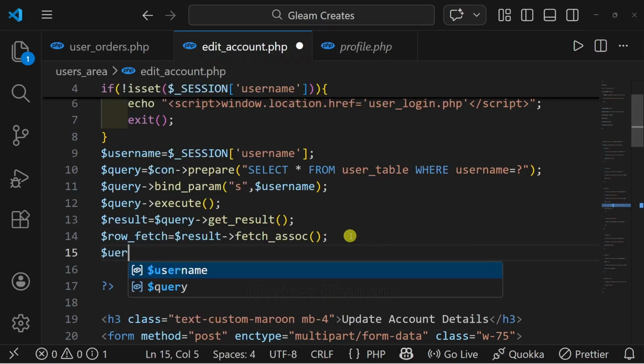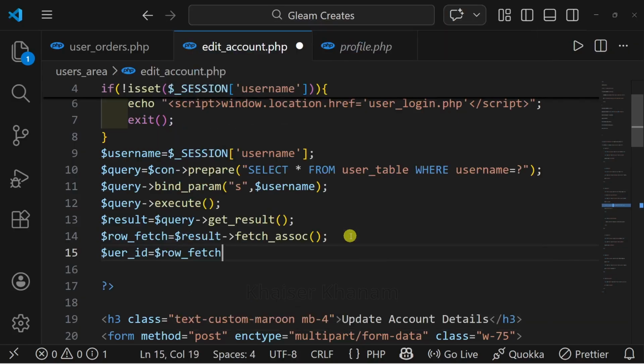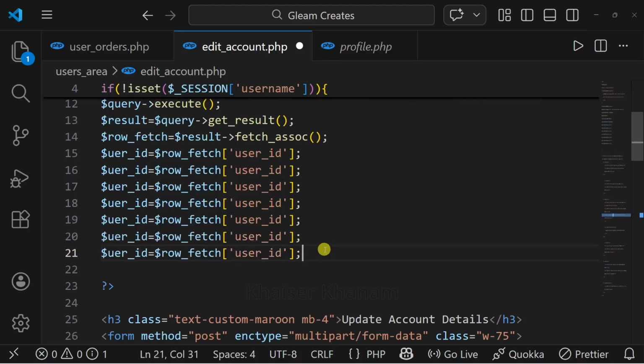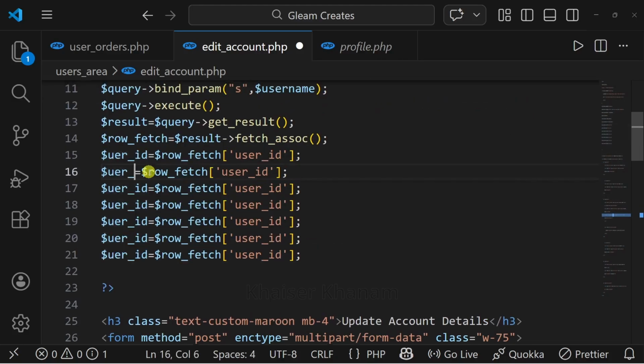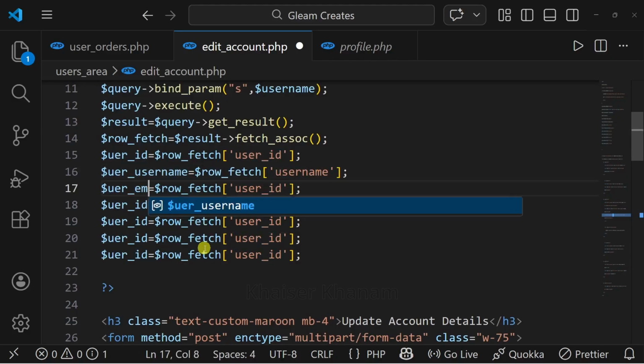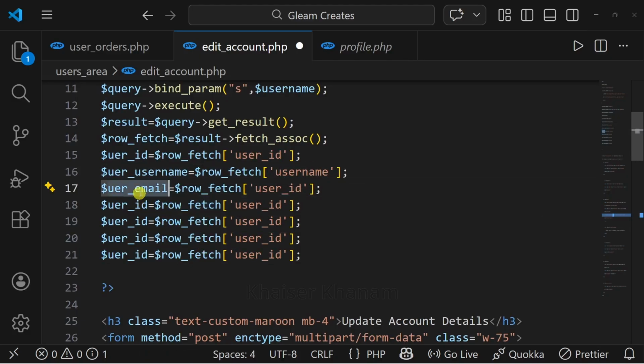So first I will access user ID is equal to, this is present inside this variable row fetch. From there I will access user ID. Here whatever variable name you want you can give, but whatever we are passing here, it should be exactly matching with table column name. Now same thing I will copy. Next I will write user username and inside this I will be passing username.